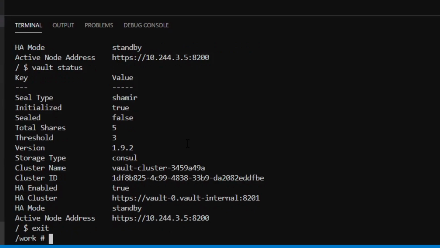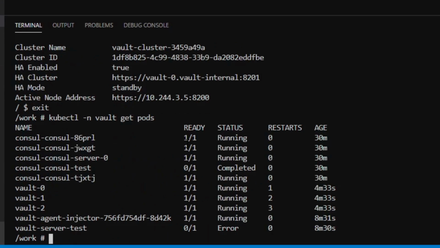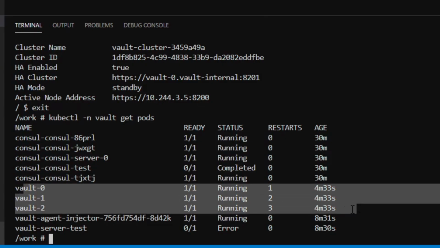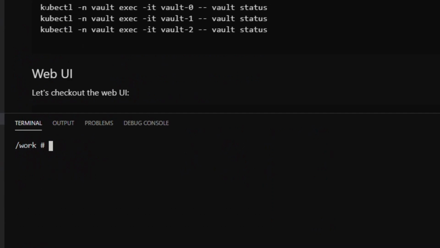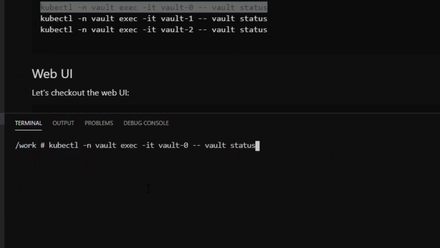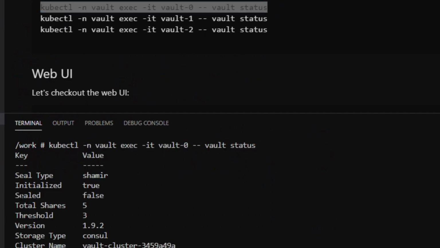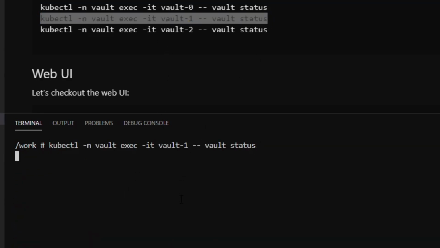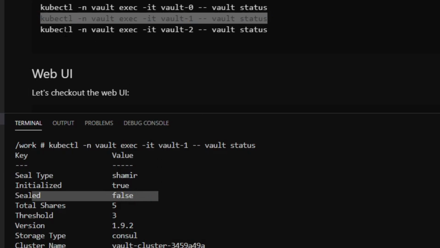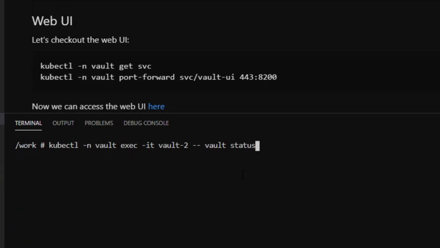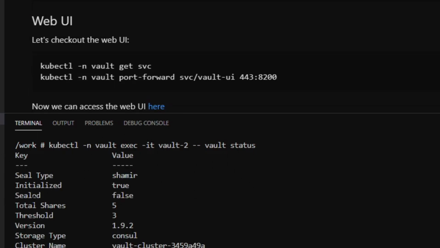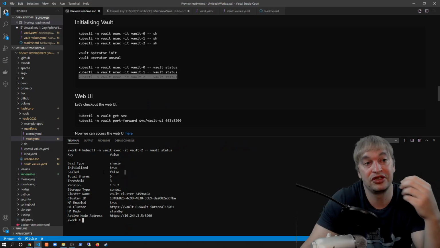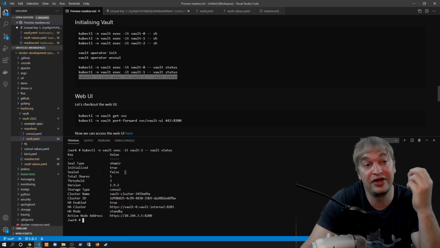So if I exit out and we say kubectl get pods, we'll now see that all 3 vaults are ready, running, and they'll stop restarting because they're all unsealed. To confirm this, we can run vault status on every pod. So when we run that, we can see sealed is false. We can run that same command on vault 1. We can see sealed is false. And I can run that command on vault 2 as well. And we can see sealed is false. So now our vault is completely unsealed and ready to be used.